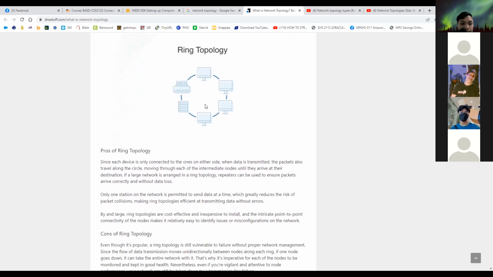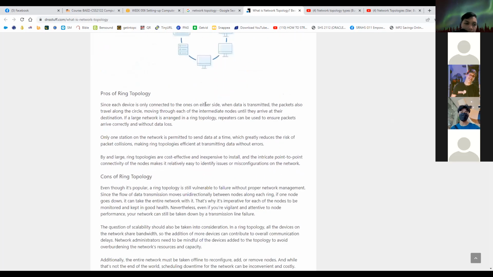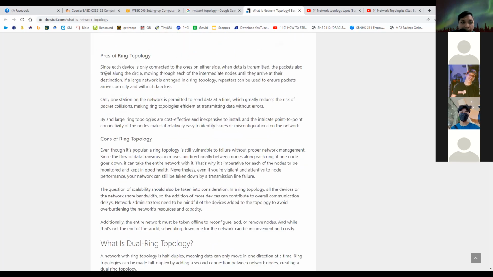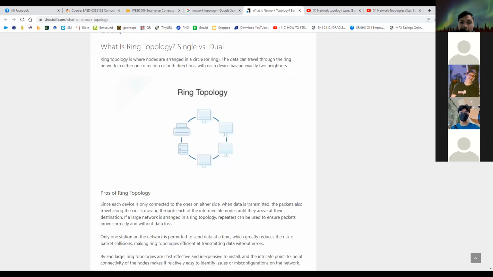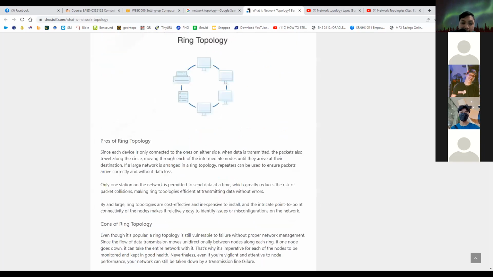Okay? So pros, okay? Advantages is since each device is only connected to the ones on either side, when data is transmitted, the packets also travel along the circle. So paikot. Moving through each of the intermediate nodes until they arrive at their destination. Okay, for example, nandito siya. So dadaan mo na siya dito para makapunta doon. Ganun yung sistema ng ring topology.